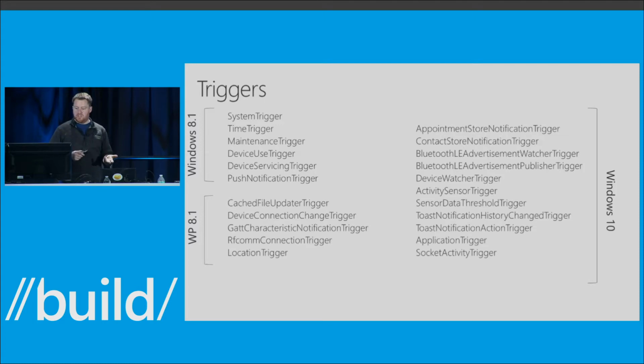A couple triggers for toast notifications. So if the user taps on or works with your actionable toast notifications, or notifications in the Action Center, those will fire a trigger which can activate a background task, and then you can do some work. And then the application trigger and socket activity trigger, I won't ruin the surprise for those. I'll talk about those in a second. But for all the ones above that, there are sessions later on I'll point you to at the end of the deck where folks talk about those triggers. So those are all the new triggers that we've added in Windows 10.